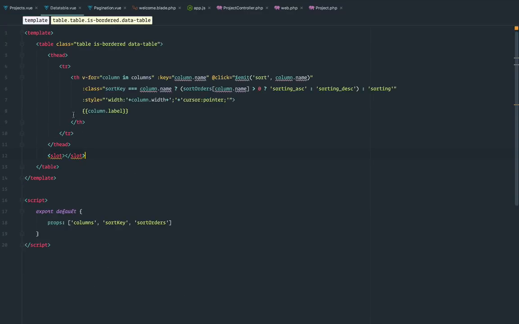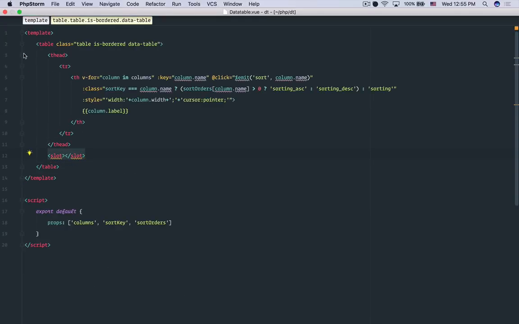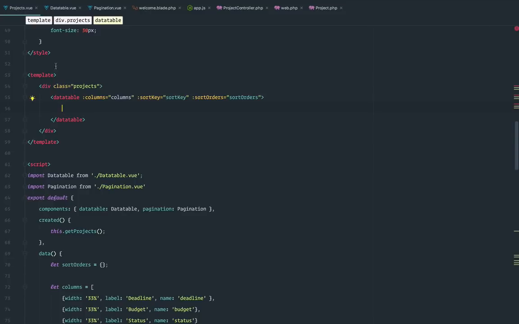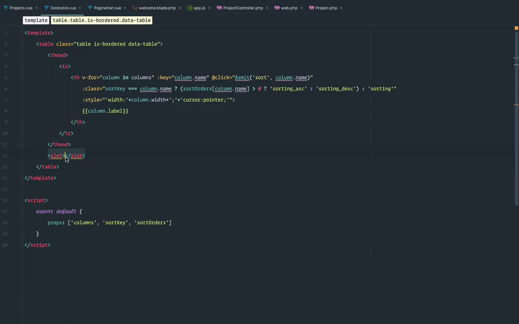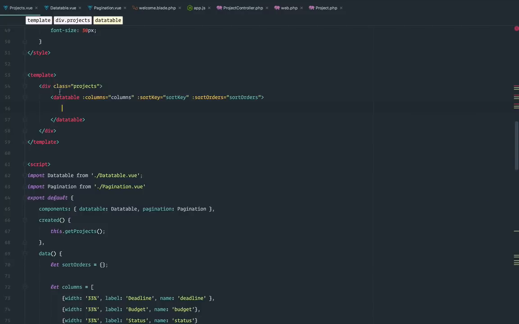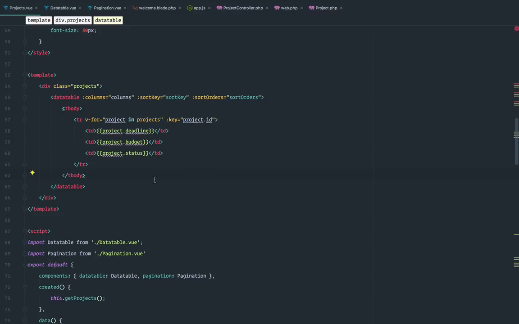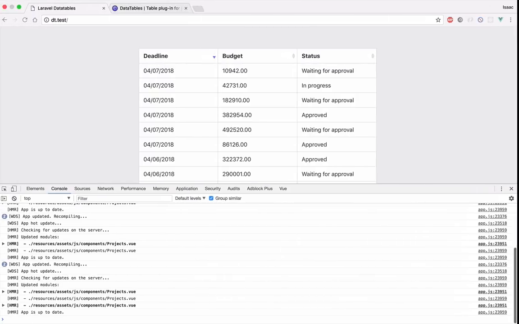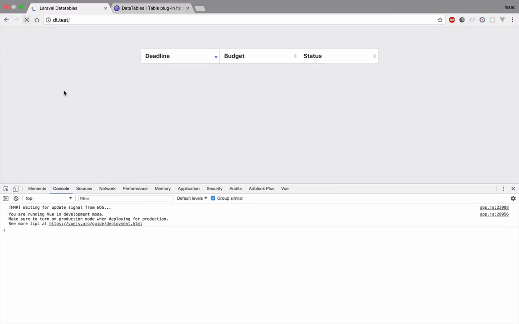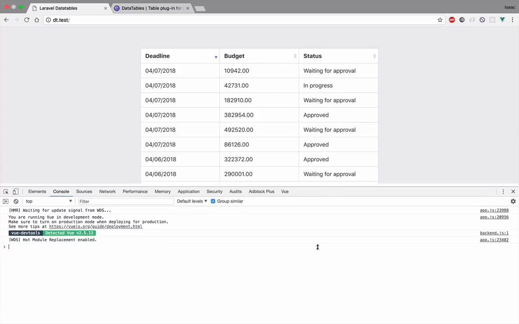Now we mentioned that we have the slot. Okay, so whatever I'm going to put in between here, it's going to be in the slot, right? Whatever I'm going to put in between here. Okay, so let me just paste some code. Basic table body, I'm going to v-for on the project. The key is going to be project ID. That's it, just rendering the table. And here it is. See how easy it is?